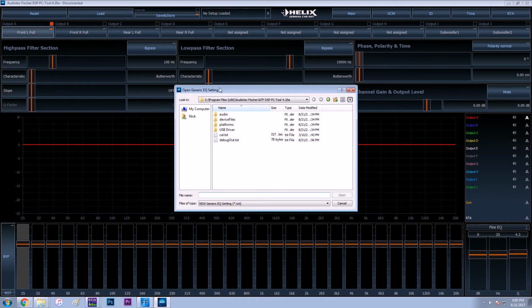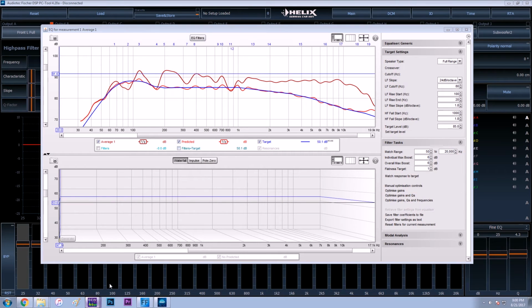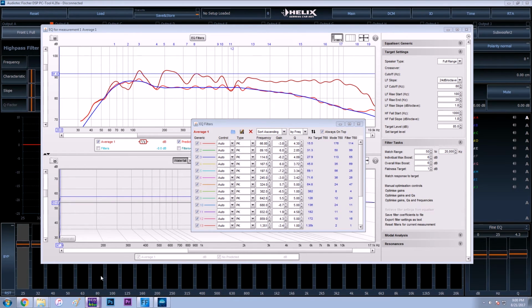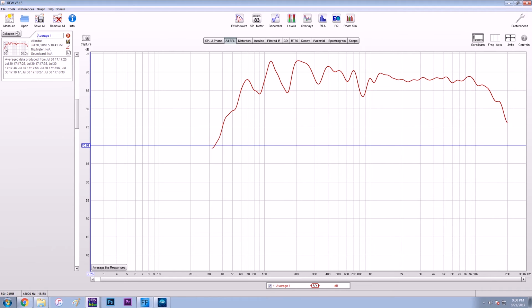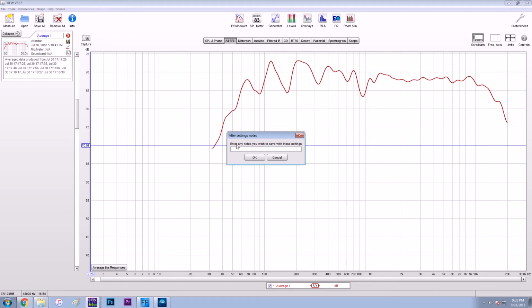What you're going to do in here, if you hit R, the shortcut for this on the main tab is the key R, and it's going to bring this up. I'm just showing you right now, that's not what you're going to do next. From REW, you're going to go back to the home page. You're going to click File, Export, Export filter settings as text.